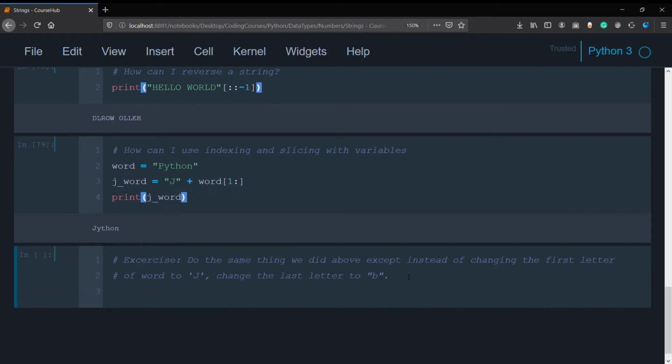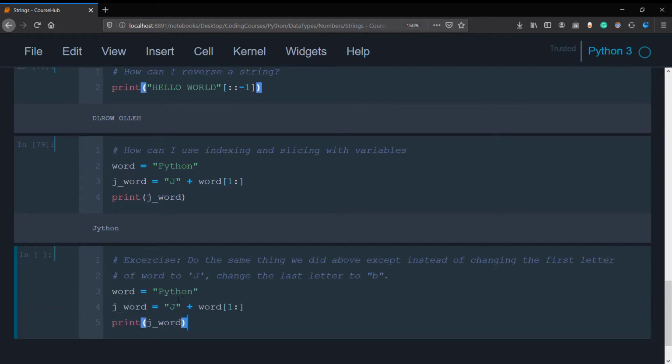Like I said, we're going to do the exact same code. So we have the same code, and the word is still Python, but how are we going to replace this variable assignment in order to satisfy the criteria of the exercise? If we want to change the last letter to a b, that means we want to select everything except for the last letter and add a b. How do we select everything except the last letter? We're going to take word, and we're going to go from the beginning to everything except for the last letter.